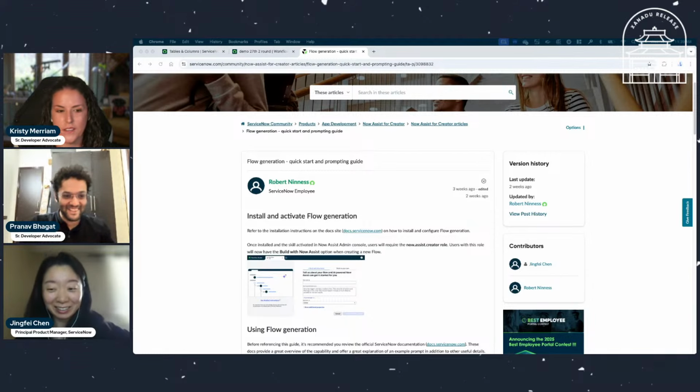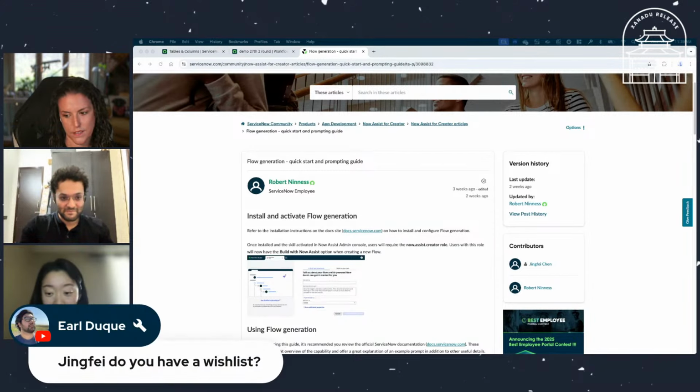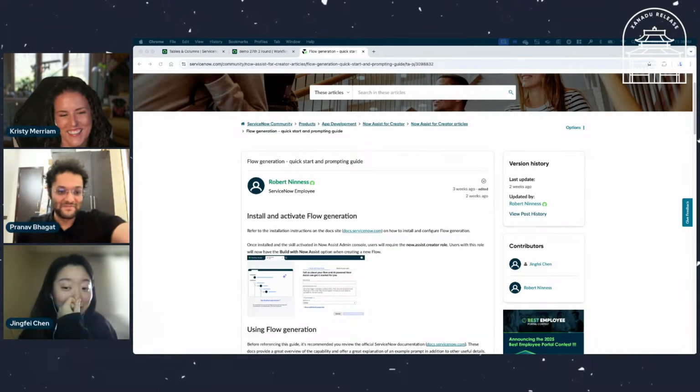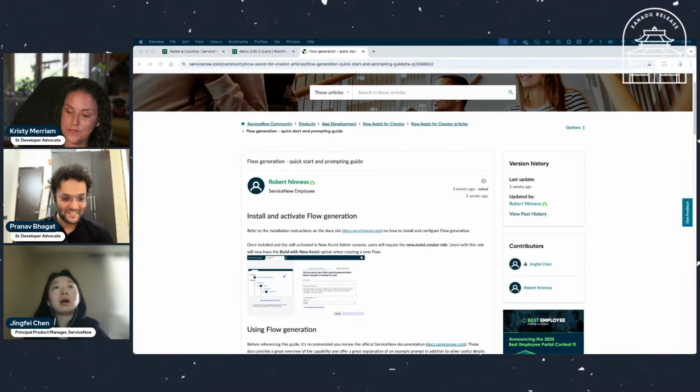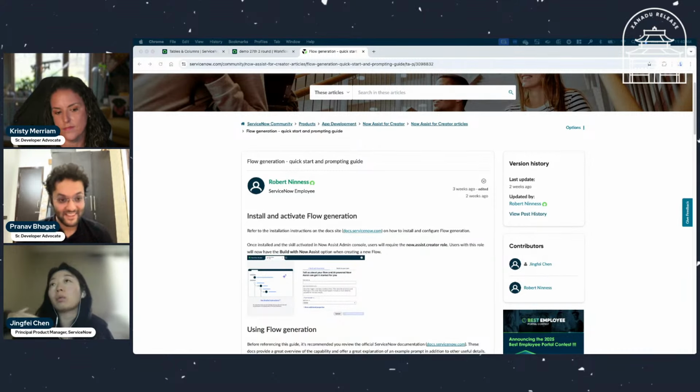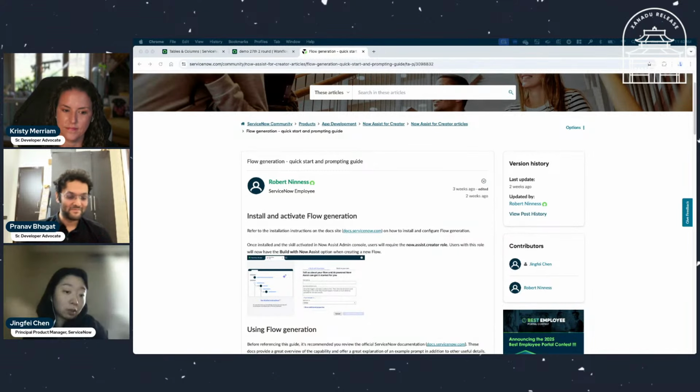Oh, Earl asked if you had a wish list for FlowGen. Oh, I have a super long wish list. My engineering team has a problem with that, but my wish list is super long. I want to also make flow generation work with all other generation use cases in the platform. So work with app generation, work with catalog generation, so that you don't have to generate and jump between different generations. It should generate everything for you. Yeah. But that's something on the roadmap.